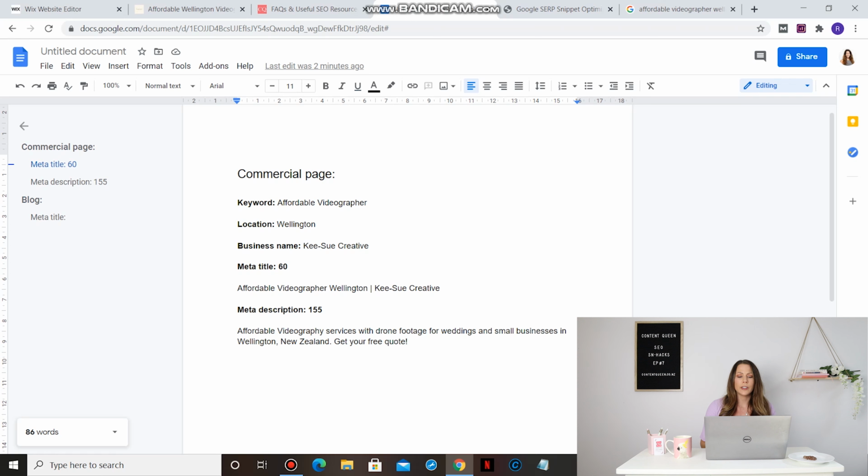For the meta description, this is 155 characters in length, and I've basically just summarized what he does. I've included the keyword, even though Google doesn't actually use meta descriptions as a ranking factor, but for people who are searching, it's important to them. So this just summarizes in one sentence, 155 characters, what people can expect to find on that page and what he does. So I've written: affordable videography services with drone footage for weddings and small businesses in Wellington, New Zealand. Get your free quote. So I've put a bit of a CTA at the end of that just to encourage people to click through and they can get a free quote, and it's providing them value there.